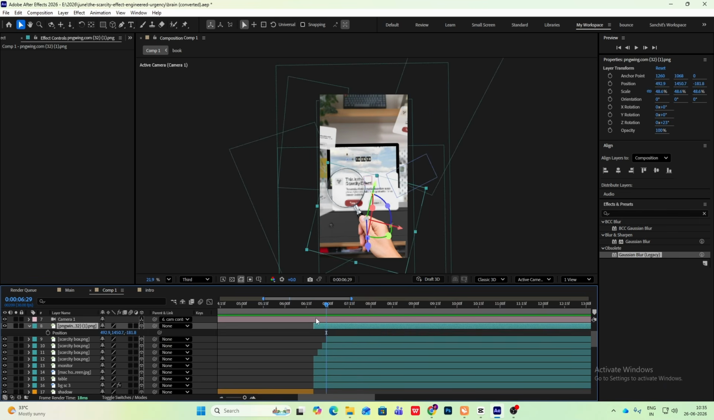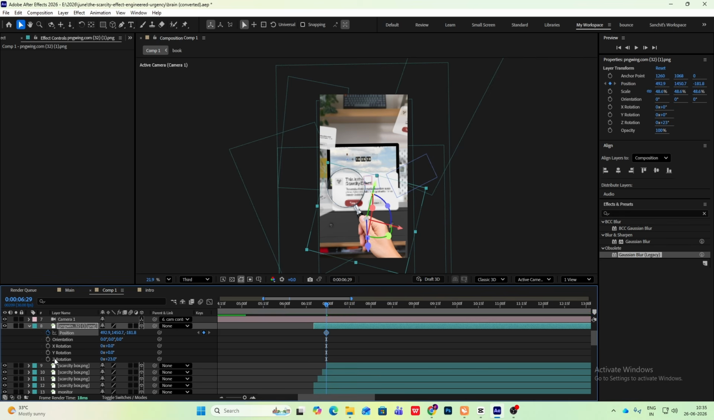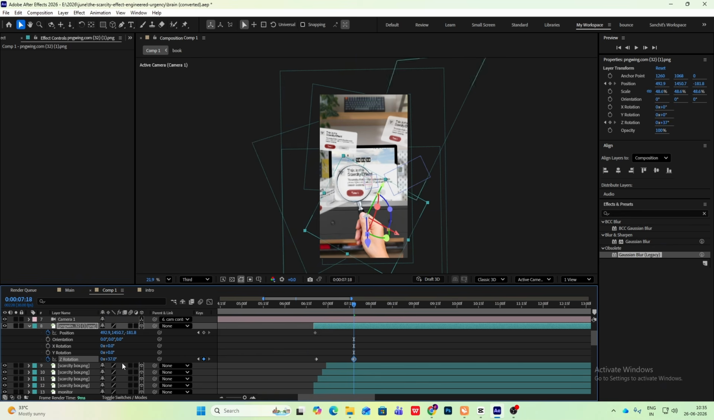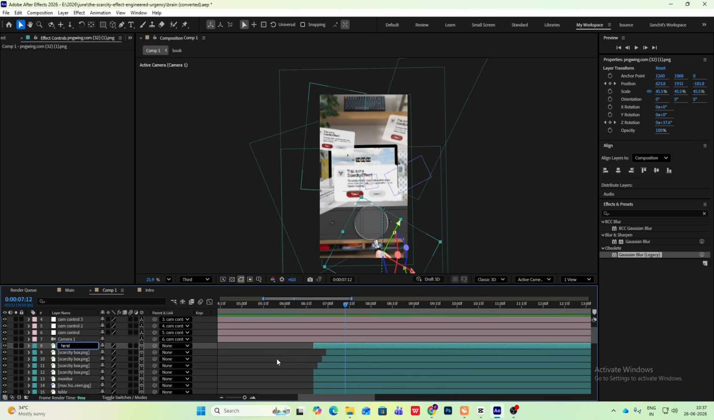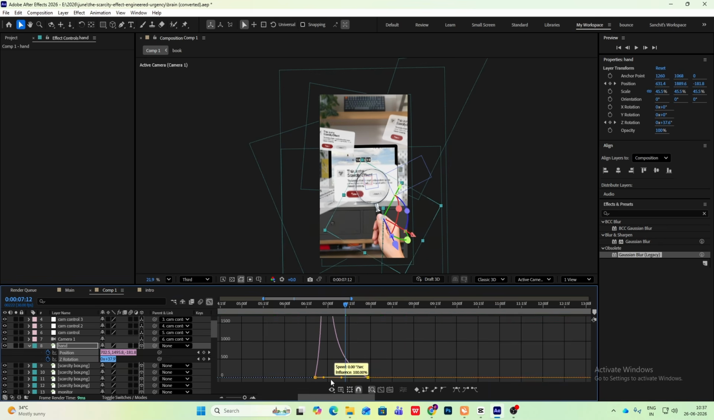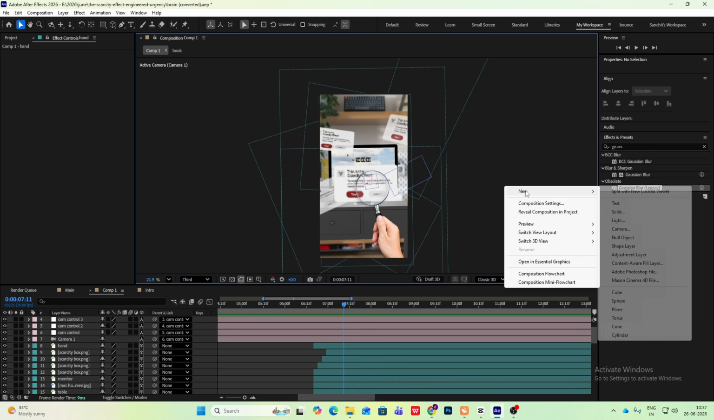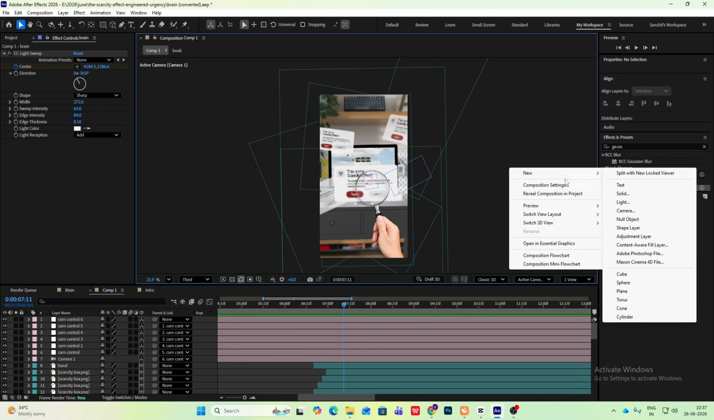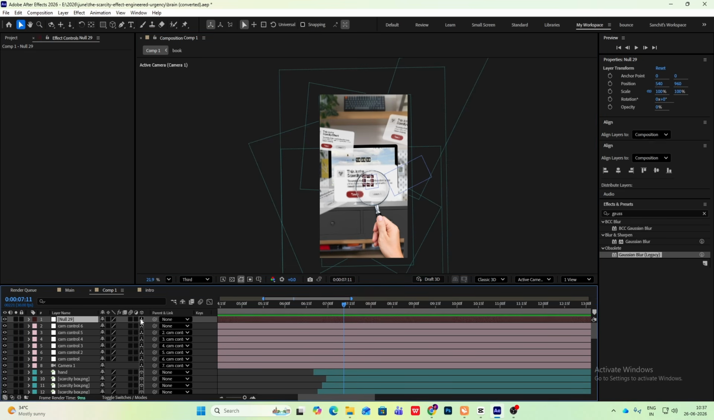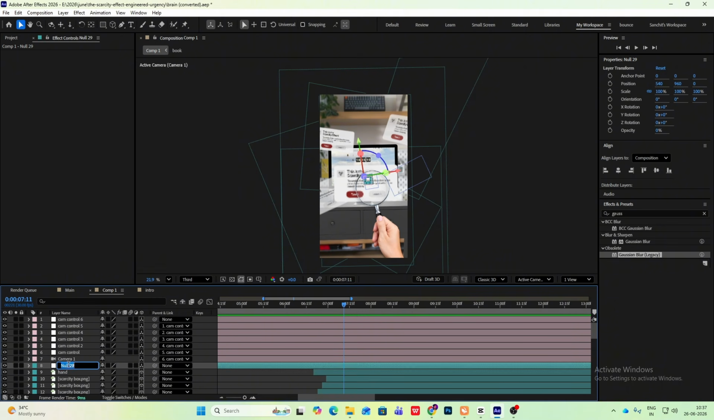This is the scarcity effect. Hit P for position and R for rotation. Click on position and Z rotation. Rotate this, bring this down, hit U. Select the keyframes, F9, and drag them towards the left. This is the scarcity effect. Right click, new, bring a null object, make it 3D, rename this to hand null and connect the hand to this.